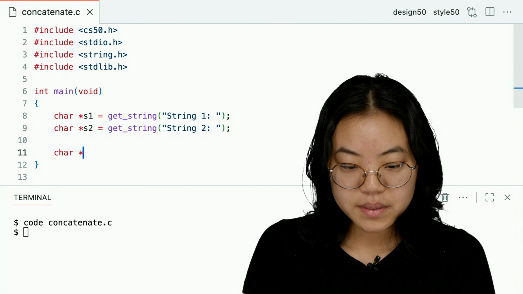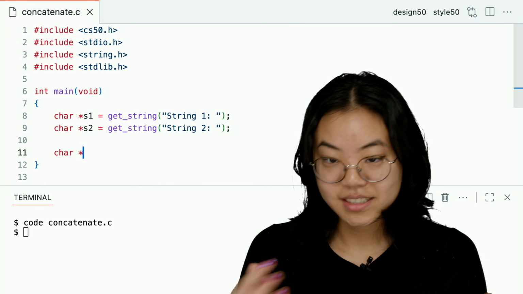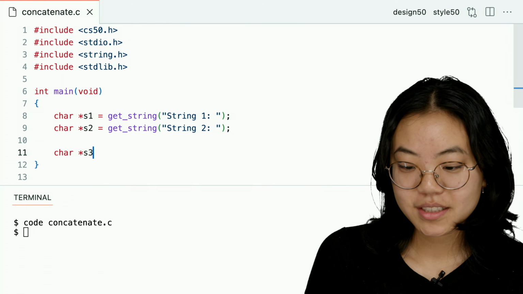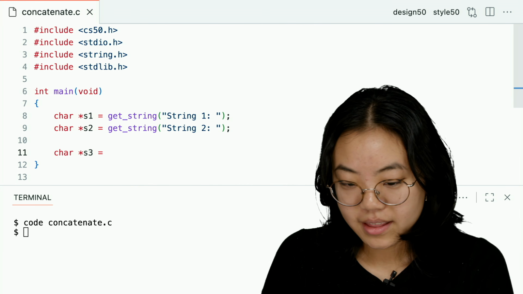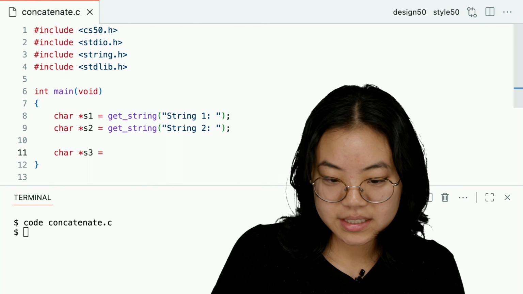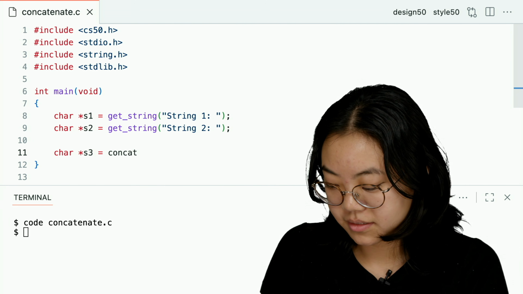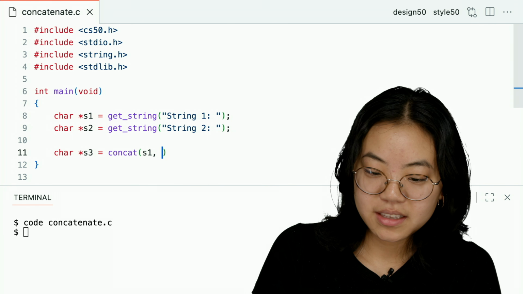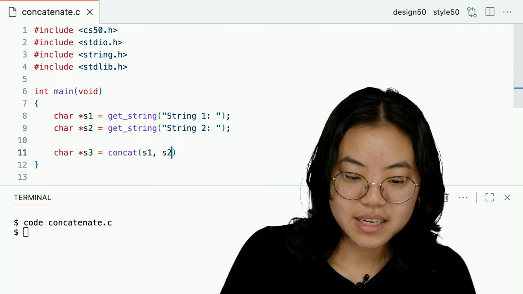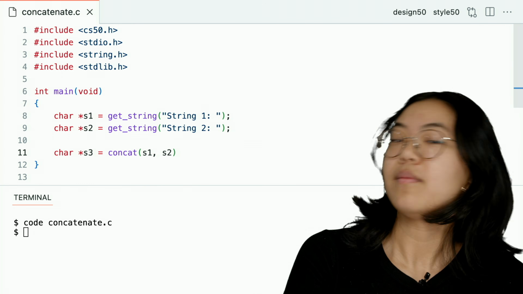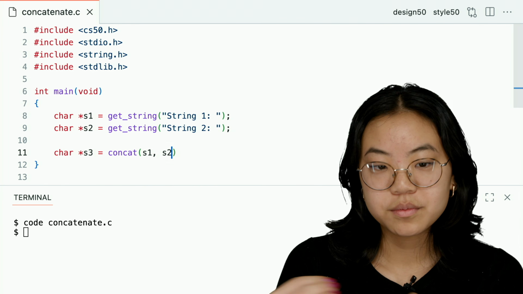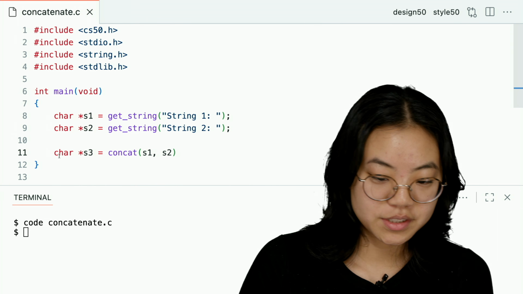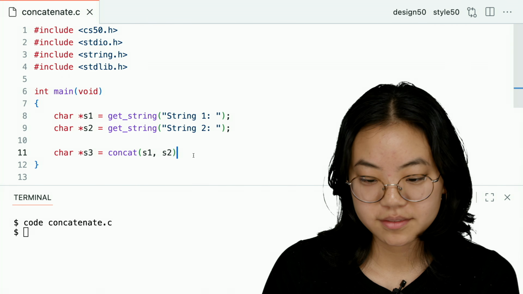And then we want to be returning our concatenated string. So basically the first string after the next string in one string. And that's going to be whatever the result is of my function. So I'm just going to call my function concat, and it's going to take in s1 and s2. So it's going to take in 2 pointers to some strings, and I'm going to store this result in this 3rd string.